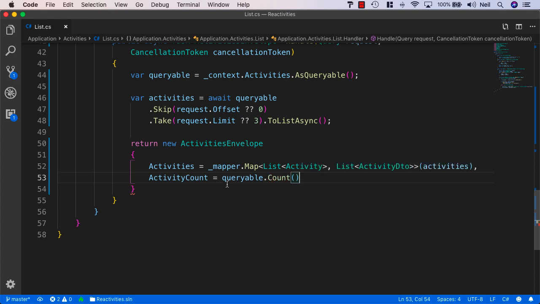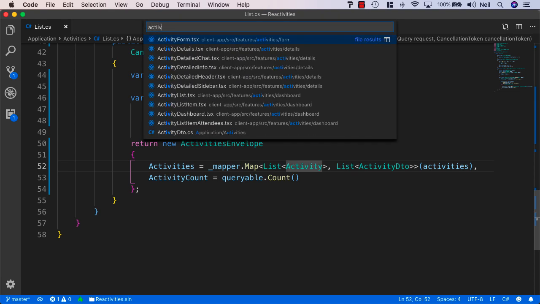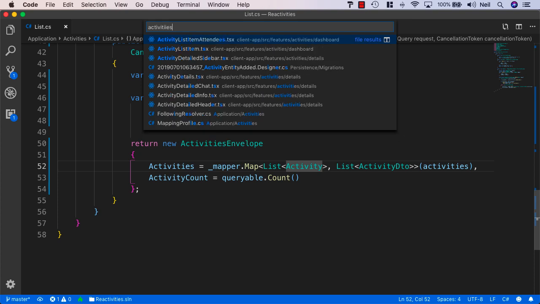And in this case, this is going to give us, at the moment, 10 activities that we have as the number of activities we're returning in this particular case. So we're also going to need to adjust our API controller. So let's go to our activities controller.